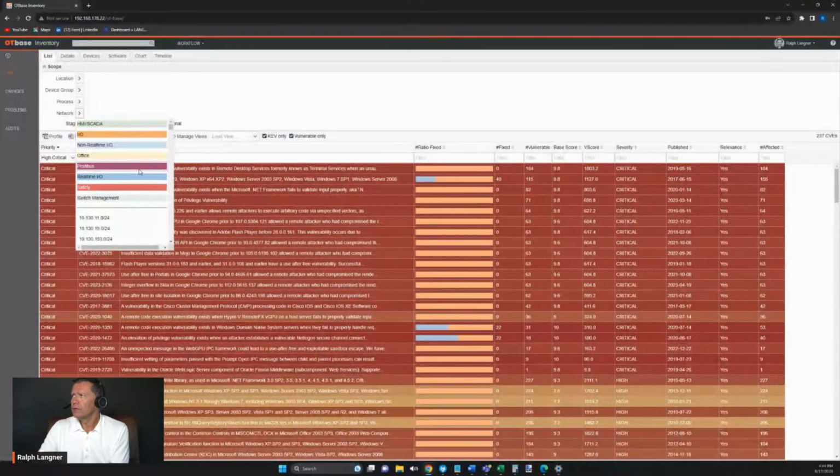And now you can limit the scope based on a network group, whereas in previous versions, you could only limit the scope to an individual network. So here we could say, well, we only want to see CVEs that affect any device in a given type of network, such as safety, okay?